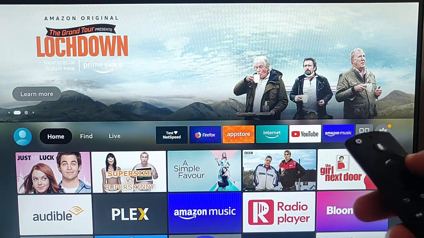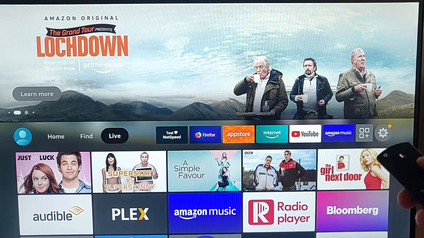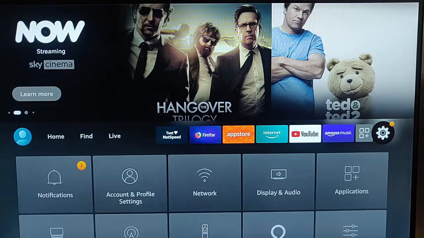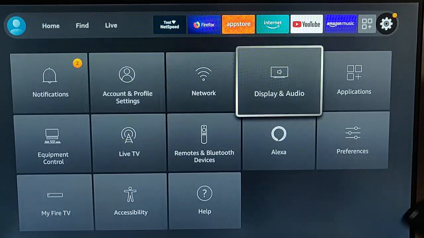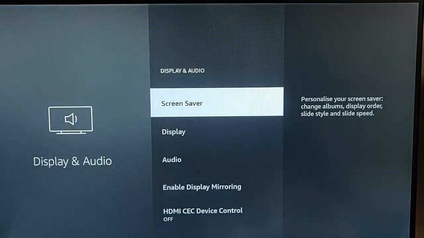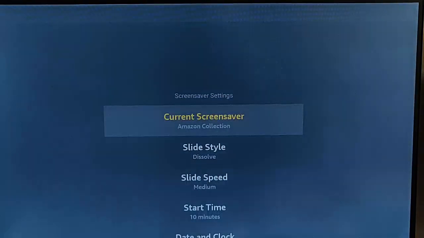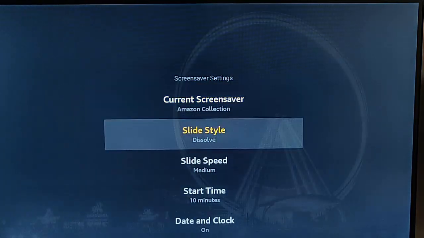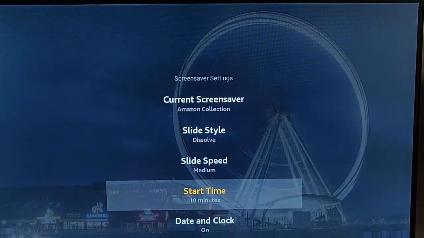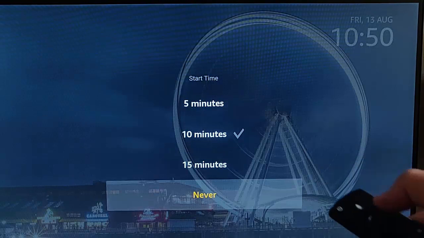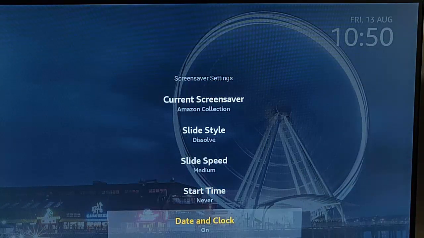So first of all, let's go across to settings just on the right there. Once we're in settings, go across to display and audio. Go into screensaver, and ideally we want to turn the screensaver off. So all we do is go down to start time, press the middle button, go down to never, press the middle button, make sure that never's selected.